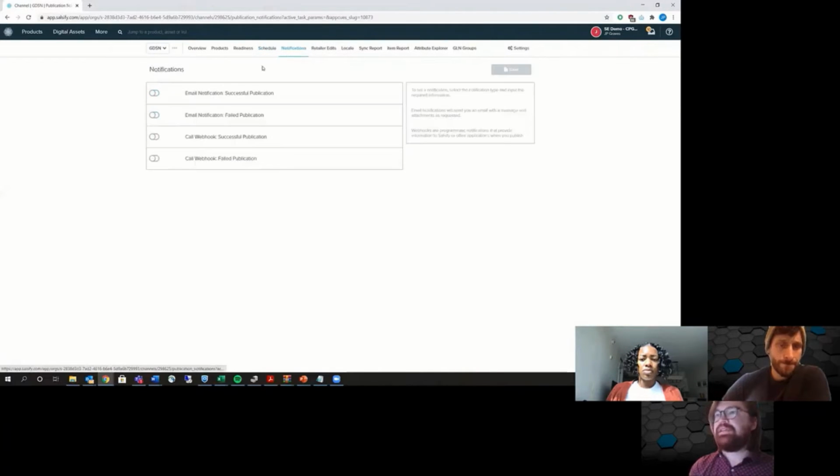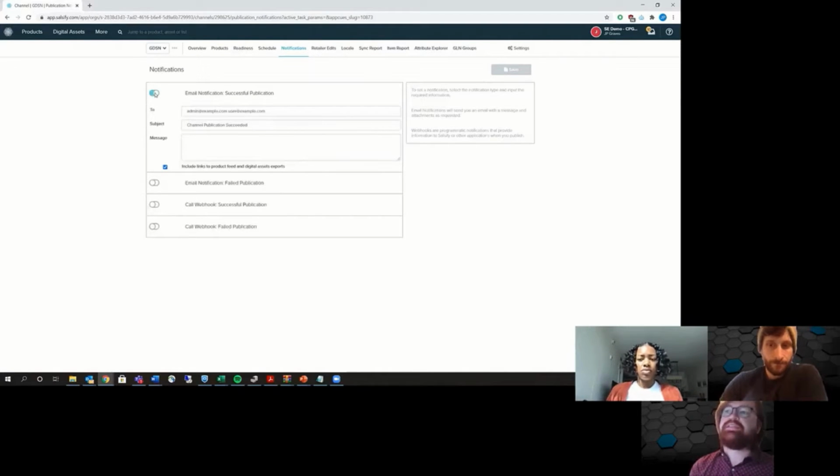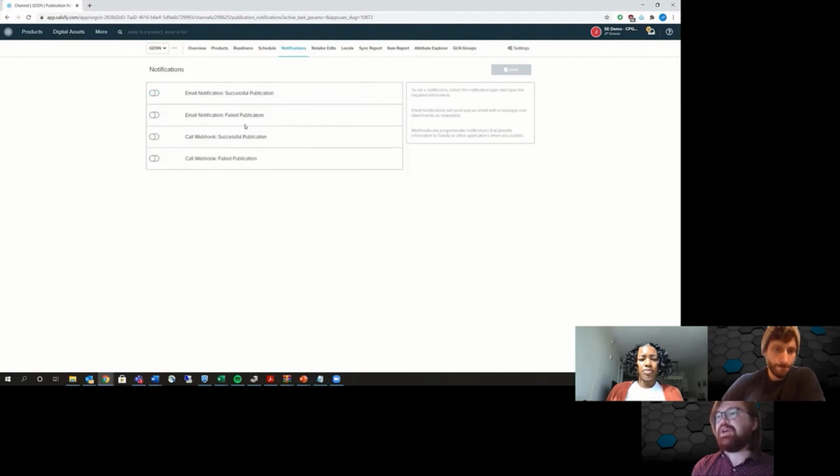Another thing you can do is set notifications. So if you want to send notifications to anyone on a successful publication, all you would do is select this, and then whoever you want to send to on a successful publication, you can add them here. The same goes for a failed publication. You can also call a webhook. But anyways, that's basically it for the notifications.